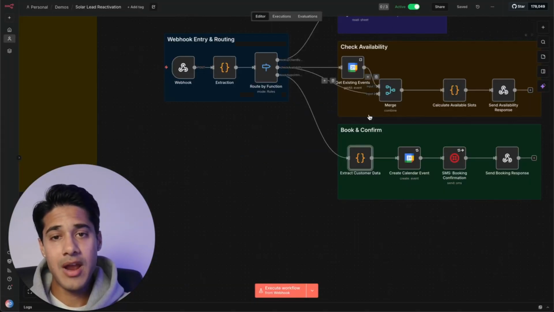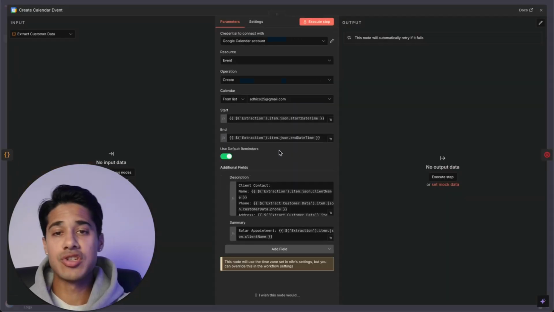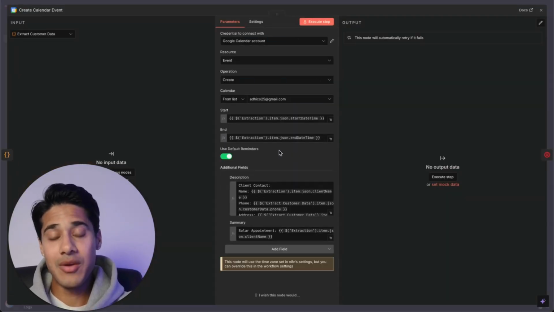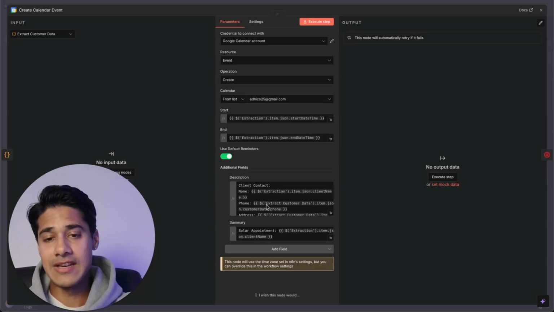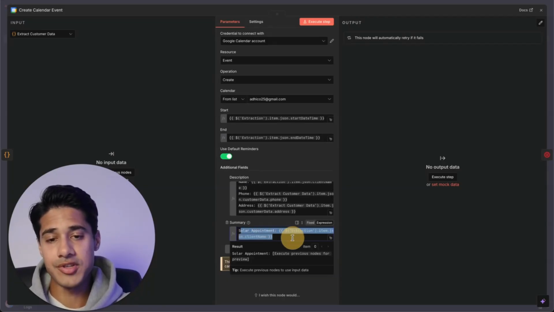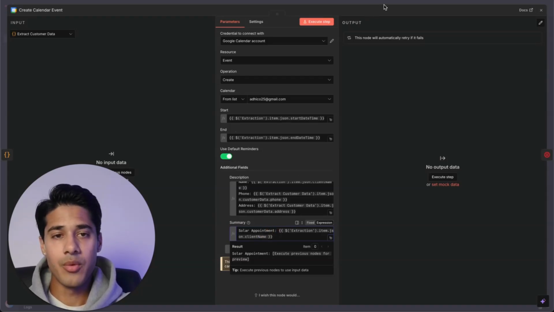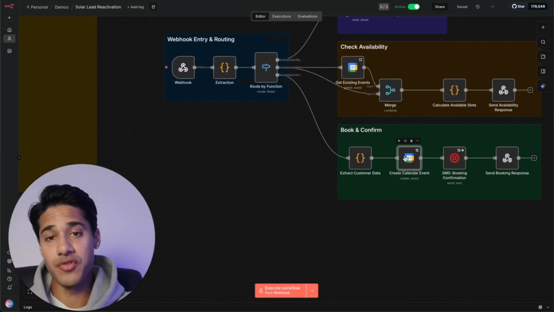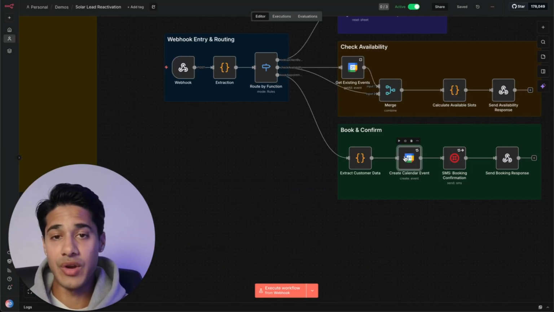Okay. Then we have the create calendar event node. This just builds the actual appointment within Google Calendar. Appointment description, we have details like client contact, phone, and address. And as you can see, and you can obviously tailor this to your business, the summary is solar appointment followed by the client name. Now, your calendar is the single source of truth for your team. It should have all the necessary information.